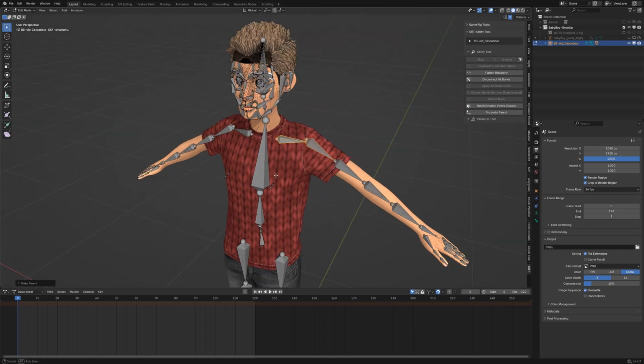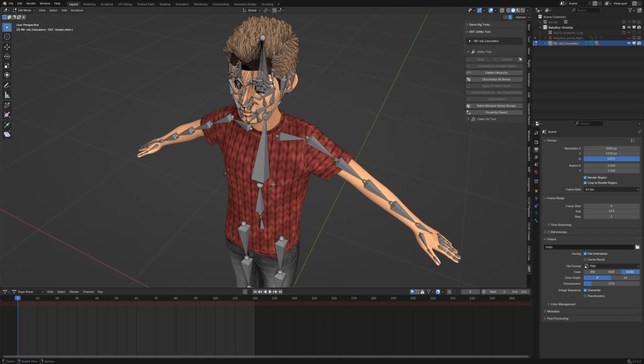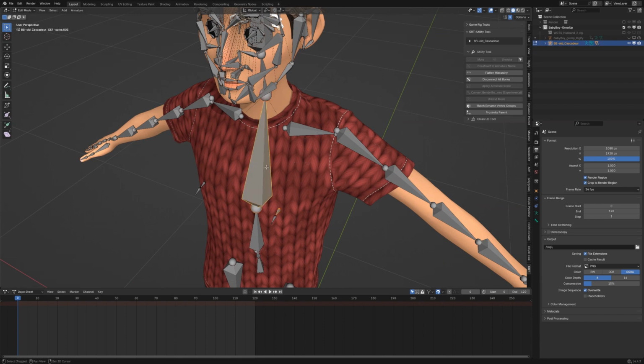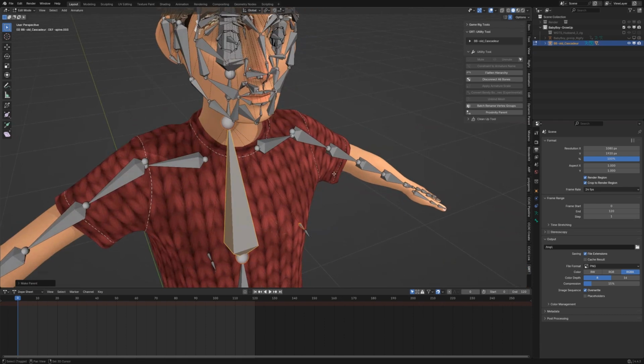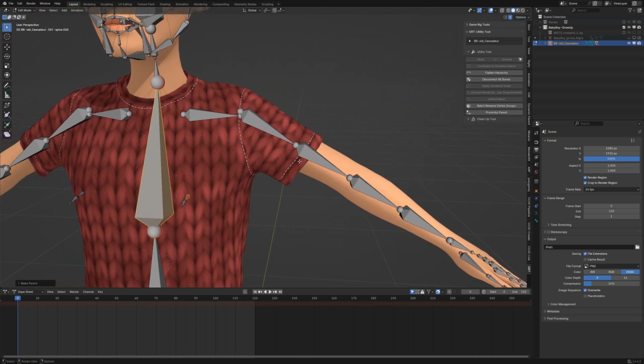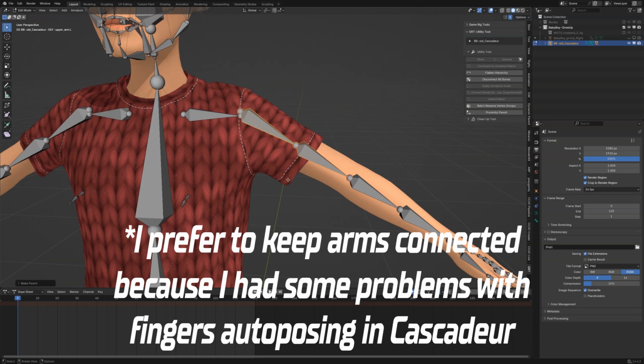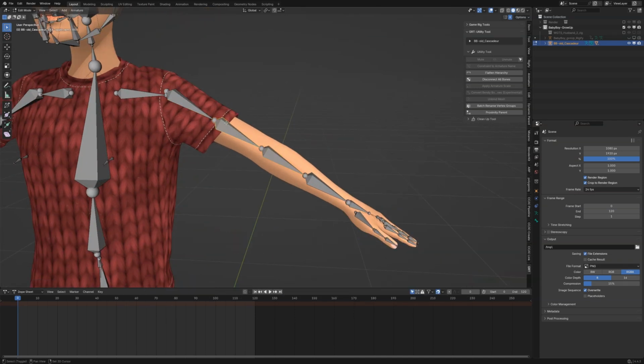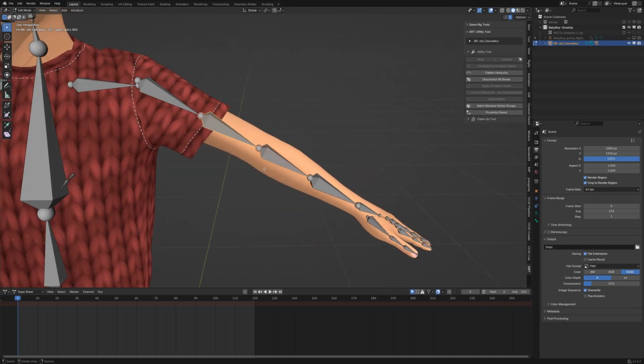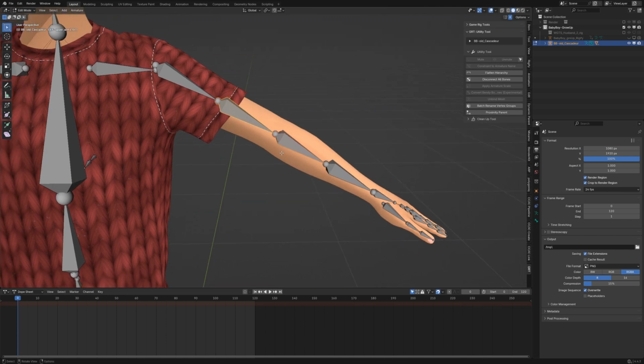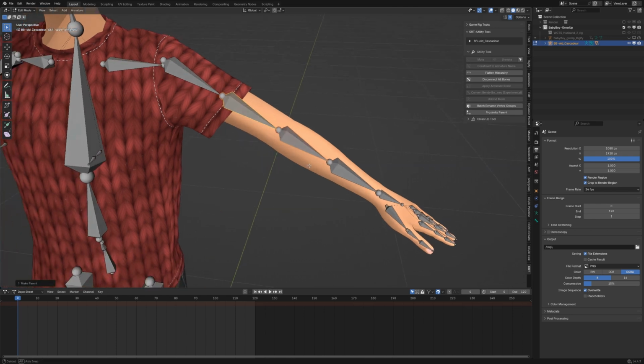Control P, keep offset. These bones, Control P, keep offset. But for arms, I'm connecting them as connected, because I have some issue with the fingers after posing in Cascadeur. That's why I see that it works better when hands are connected totally. Control P connected.